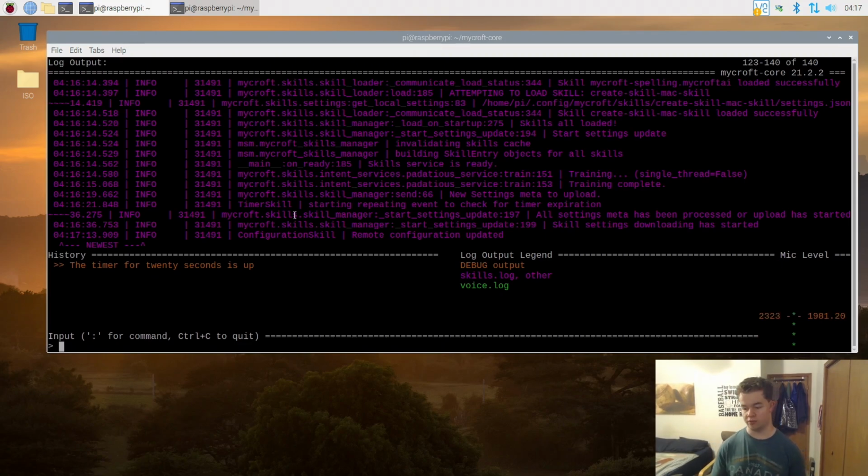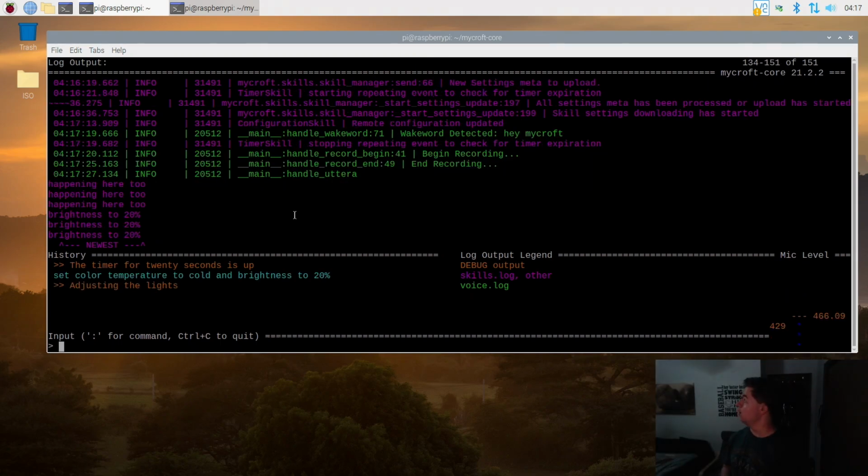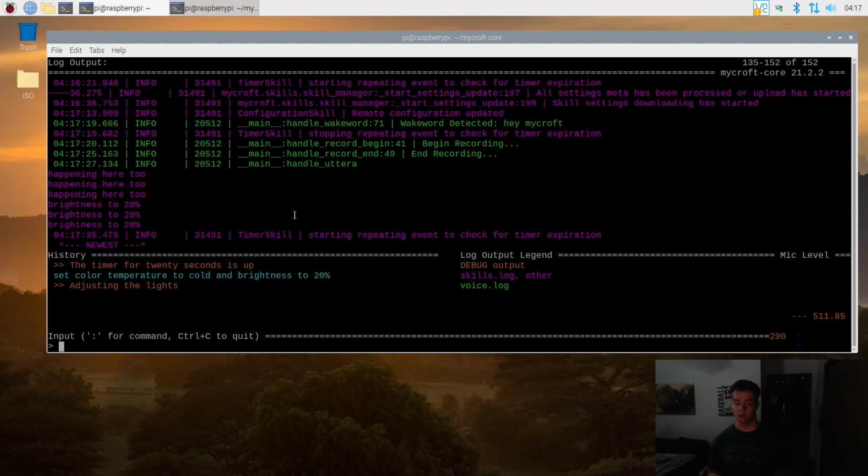Hey Mycroft, set color temperature to cold and brightness to 20%. It worked. It did both of those things at once. I'm surprised how simple that was to implement. The and mechanism was a lot simpler than I thought, primarily because I've done it before. So that's kind of cool.